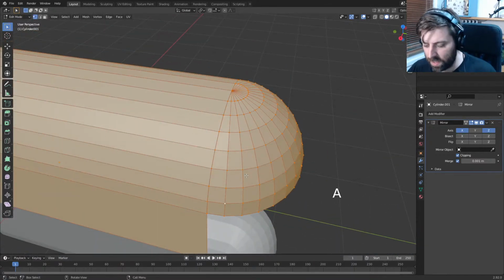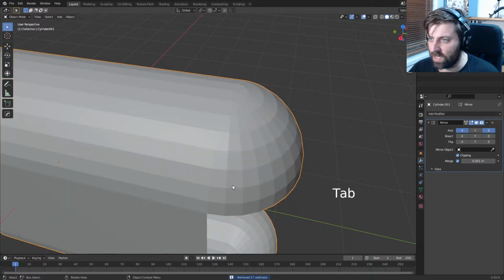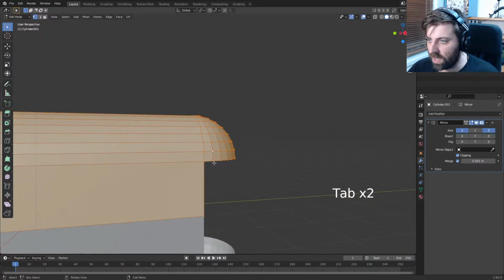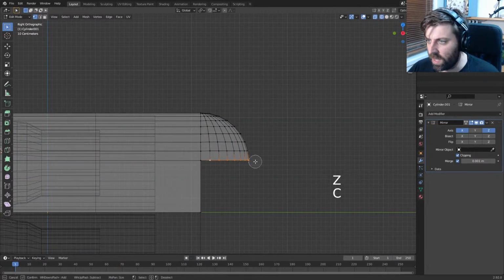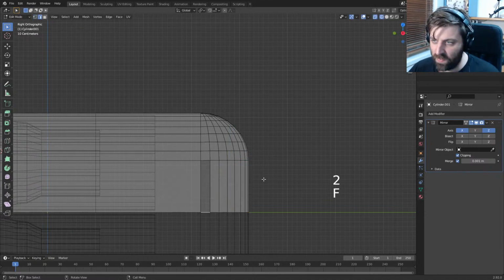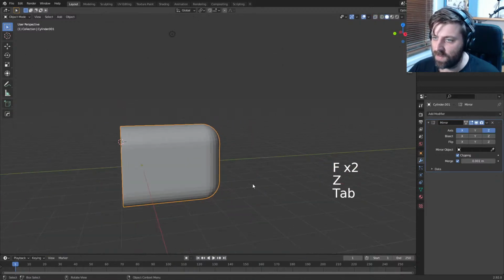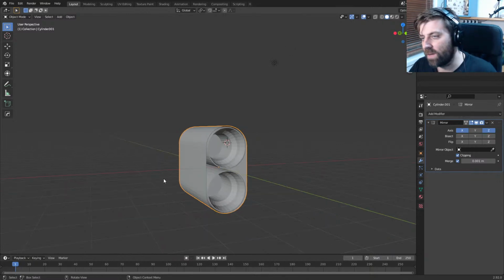Now we can select everything. I can press M to merge by distance. And then what we can do is increase just a smidgen. There we go. Now that area's joined up together quite nicely. From here, let's grab all this, E to extrude Z. And done. All right, so that's kind of the basis of what we're after.